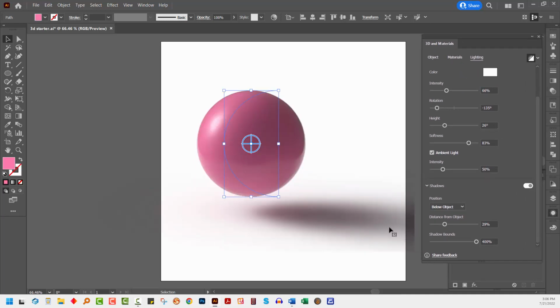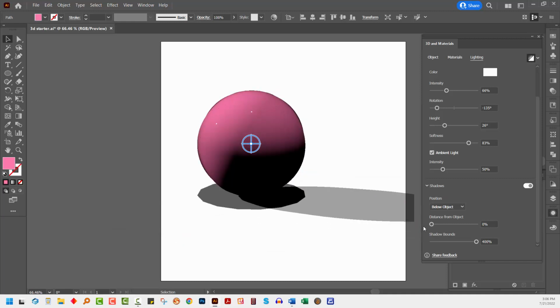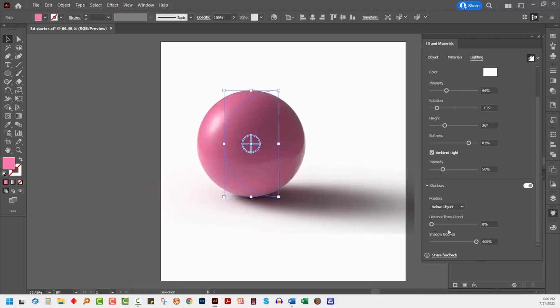Now you'll see that the rendering is coming over the edge of the image, and that is a really big problem with this shadow effect. You have to have the shadow bound set high enough so that you can actually see your shadow, and you may find, depending on the size of your object, that your shadow just gets cut off.